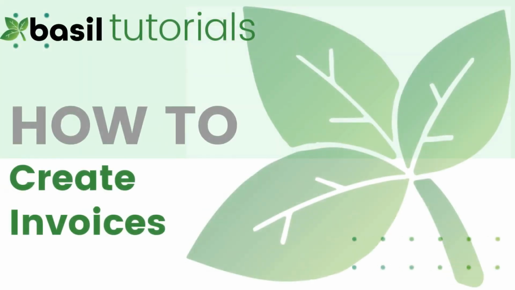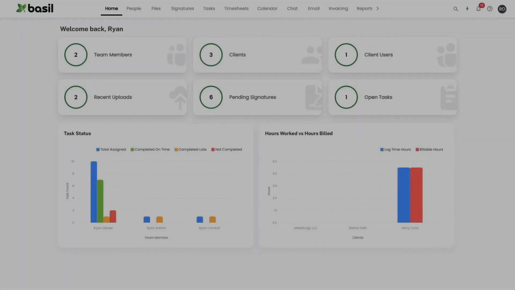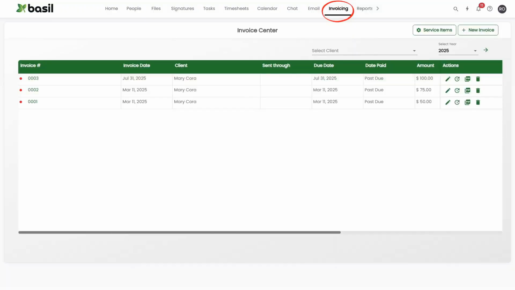Basil Invoicing is a feature that lets you log invoices to clients, associate them with sent invoices, and keep track of their due and pay dates. To access the invoicing tracker features, click on the Invoicing tab at the top.